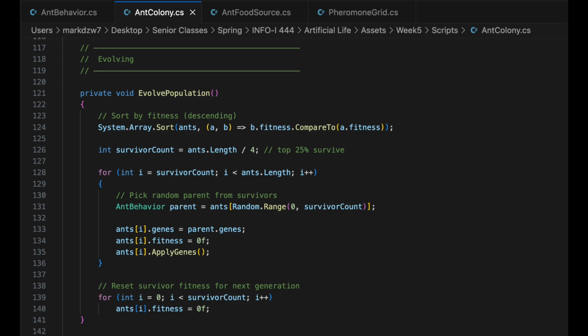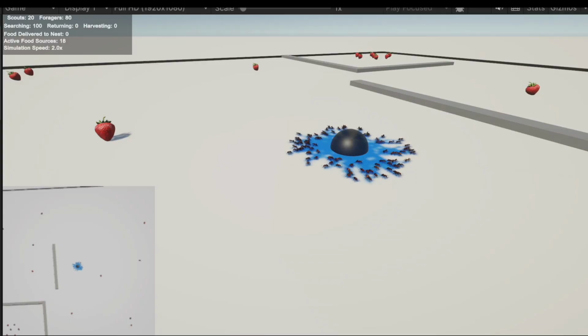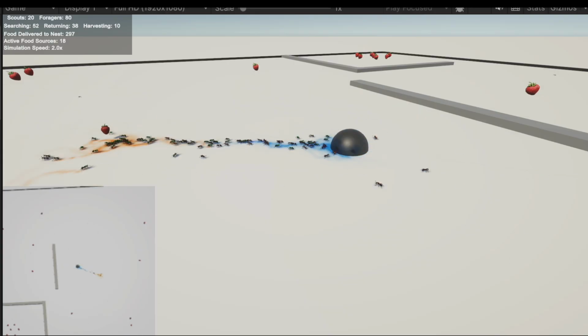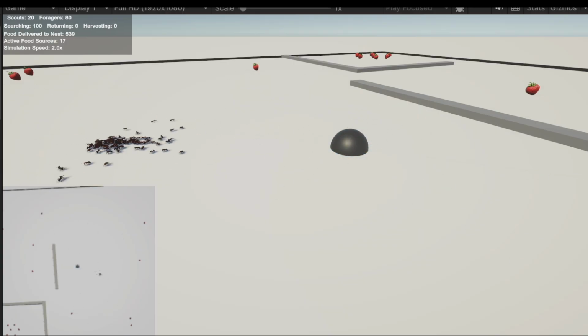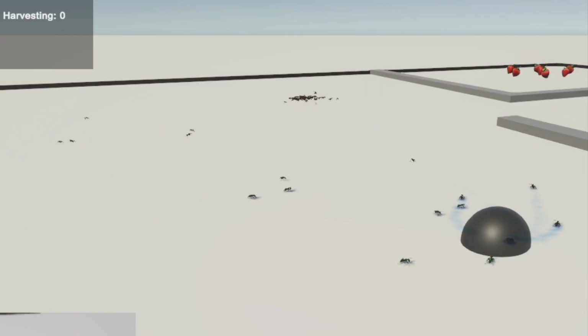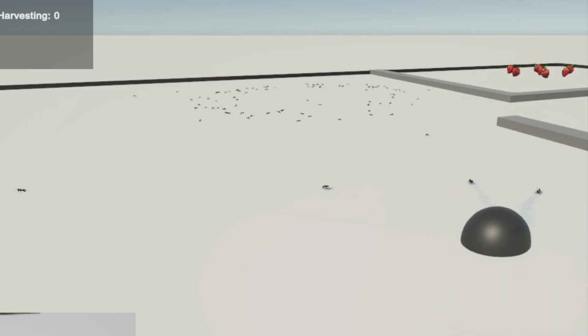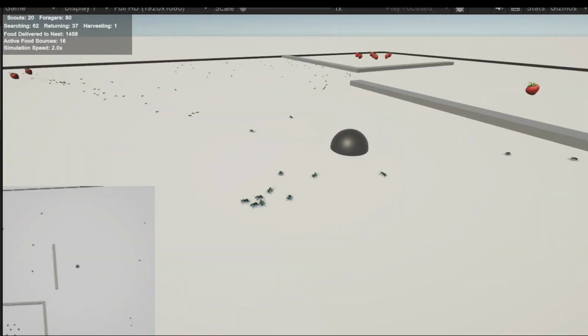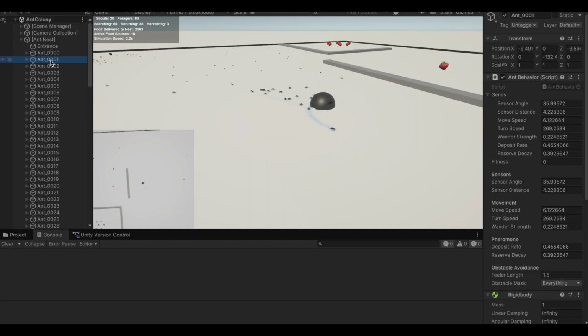And here is where we call the apply genes method to make sure these new parameters are assigned to the newly cloned ants. I decided to run the simulation here and see what happens. I didn't notice this until I was looking through the recordings, but here's where we have our first very interesting emergent behavior. This is an awesome death spiral where they actually created a circular shape, which is a real phenomenon with ants. I returned to my computer after about 10 minutes and all the ants had the same parameters.